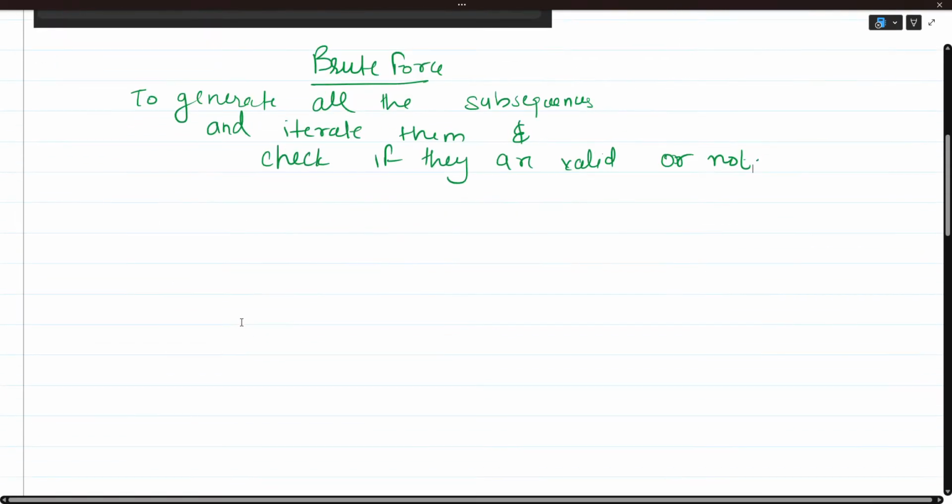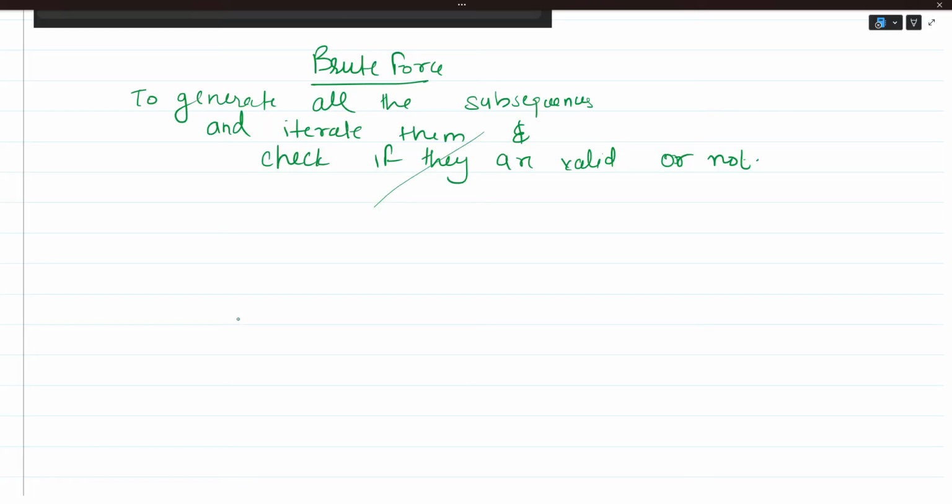But now how can we solve this optimally? Let's see one more approach. Looking at the array, what we need to find is the minimum element and the maximum element from the array, and we need to add both of those elements.